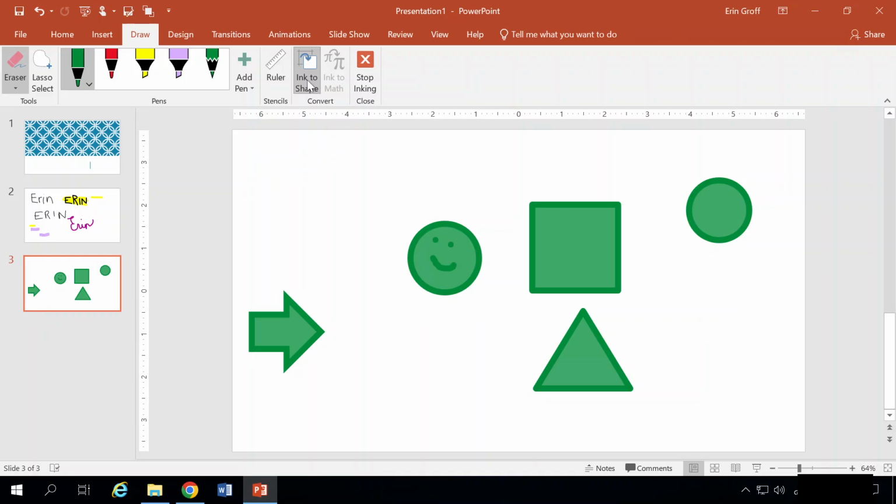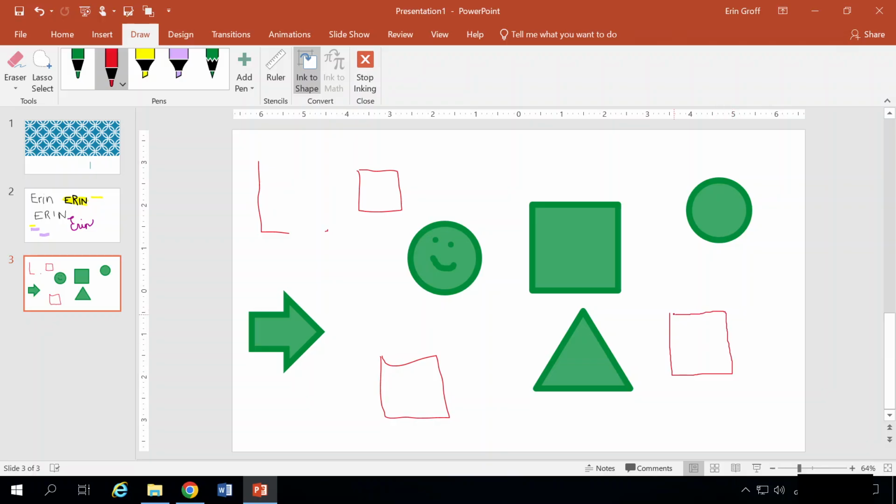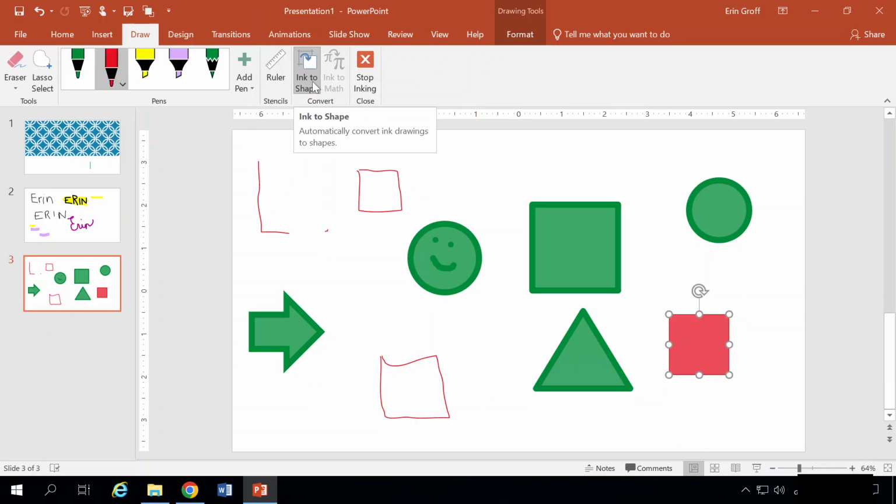And it's important when you're inking to shape, remember this stays activated until you turn it off. So if you didn't want to convert it to a shape anymore, click that to turn it off. And now when I draw my square, whoops, you can see it's not going to automatically convert that to a shape now. When I activate it again, it does recognize that square and converts it for me. So make sure you have it either activated or deactivated depending on what you're trying to do here.